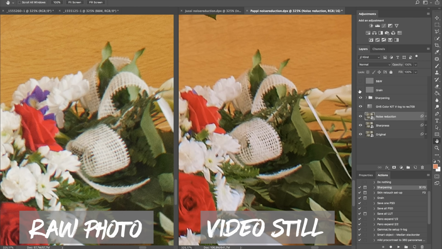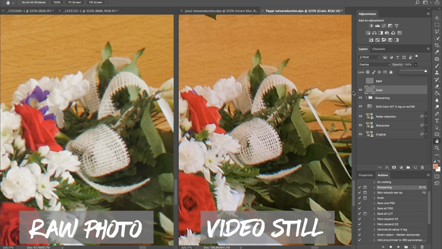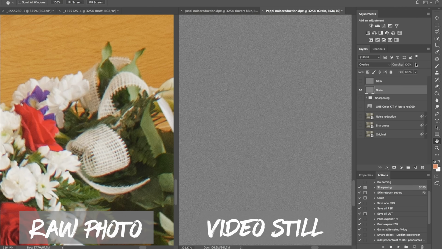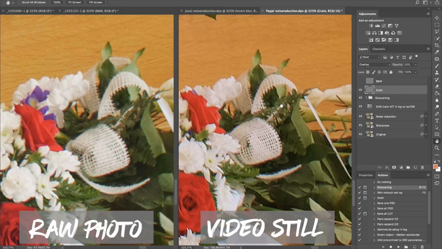And then we actually add back grain, because grain gives you the impression, the illusion of detail. So now I'm adding just a layer of grain on top of the footage. If I put it on 100%, you can see this is just a layer of grain that I have at 50%, and then I have it on top of the footage.